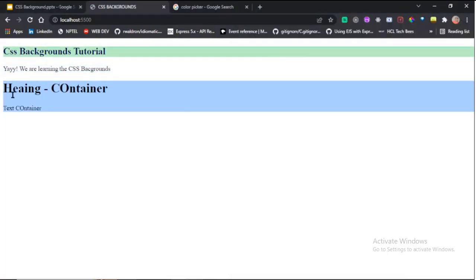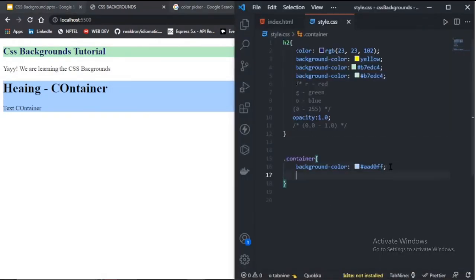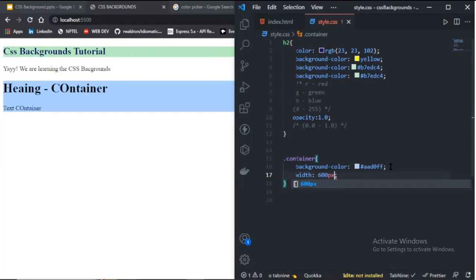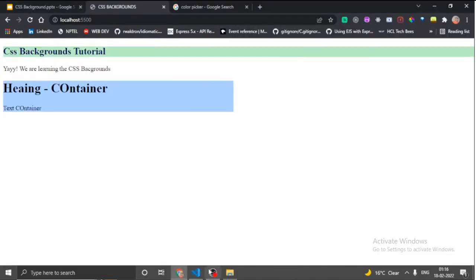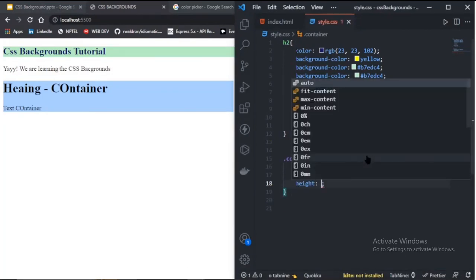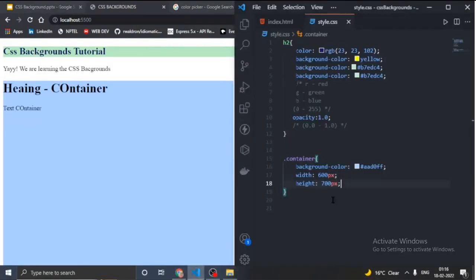Now you can see that this is our div that we want. Also, what we want? We want to change its width to be somewhere around 600 pixels. So now it is only 600 pixels, and increase its height to be around 700 pixels. So it will look really bad.